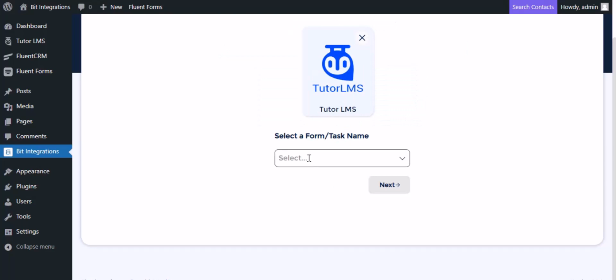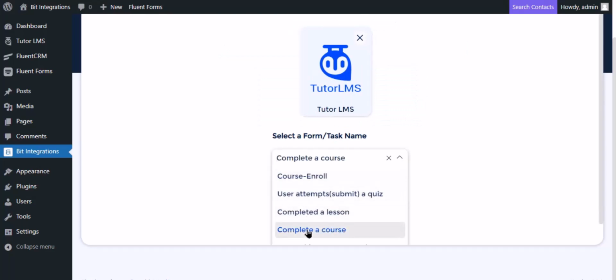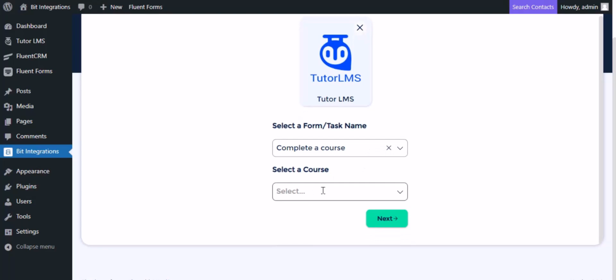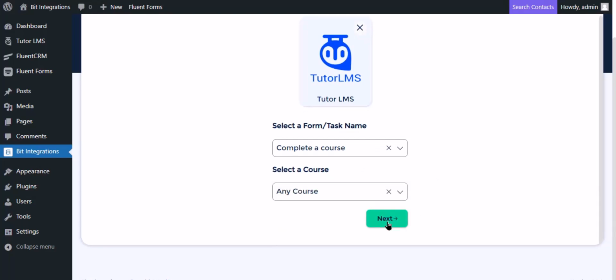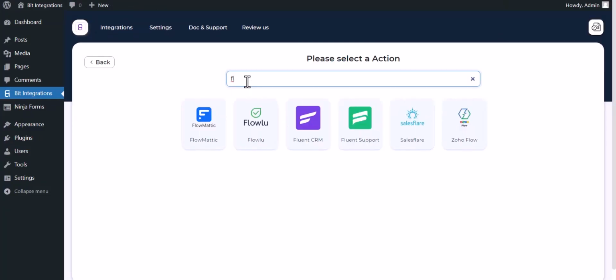Select a task. And select a course as you want. Then click Next. Search and select Action Flowlu.